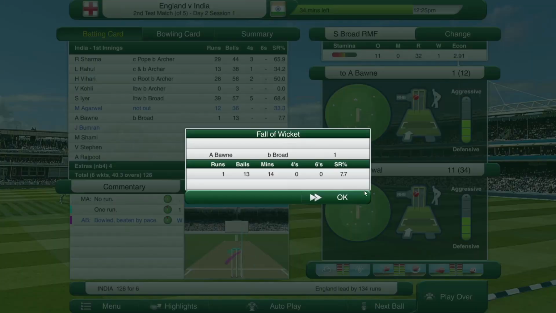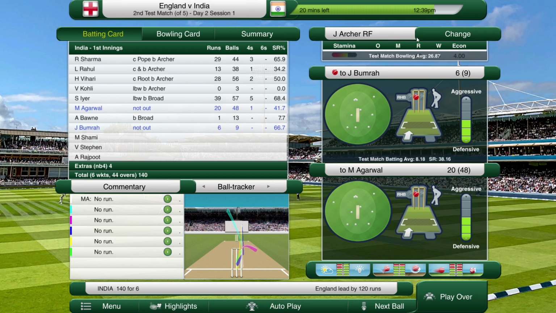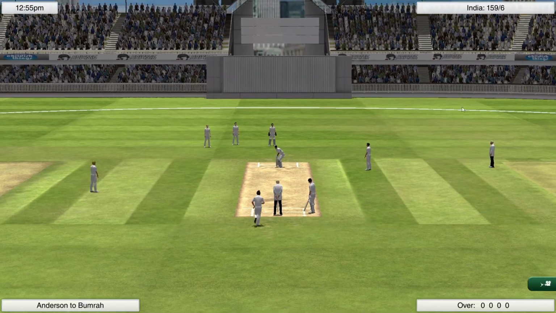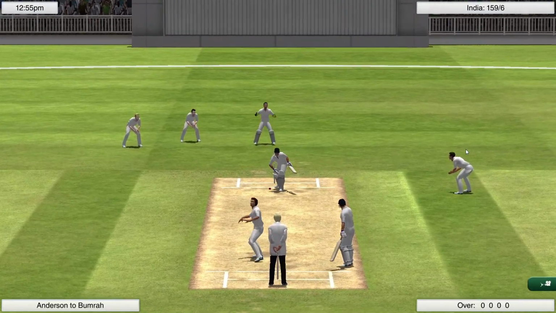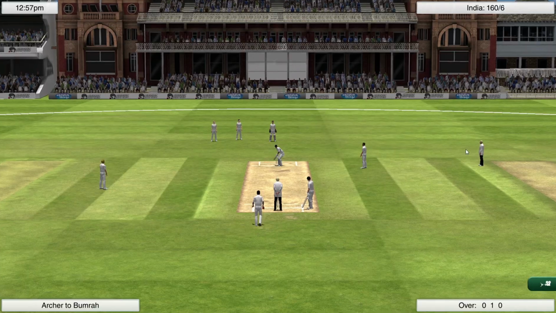Oh, and another one for Stu Broad. He's gone, 126 for 6. What a bowling performance so far this has been from ourselves. Can we somehow get a first innings lead out of this? That's a good ball. That was probably going down the leg side. Not quite from Jimmy.